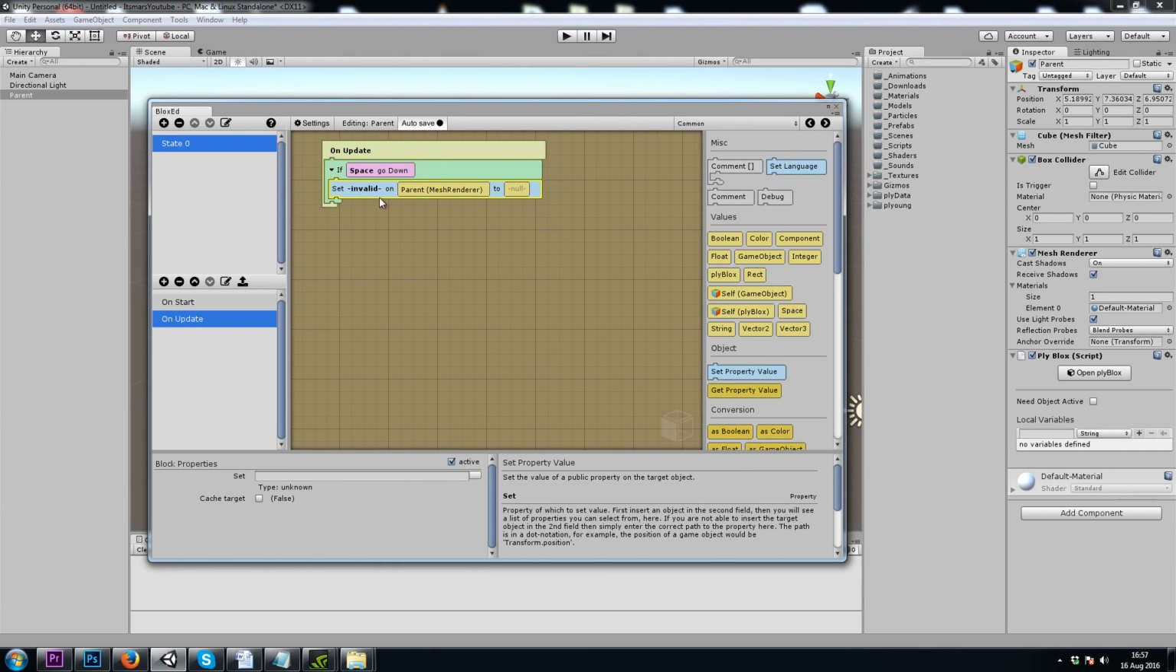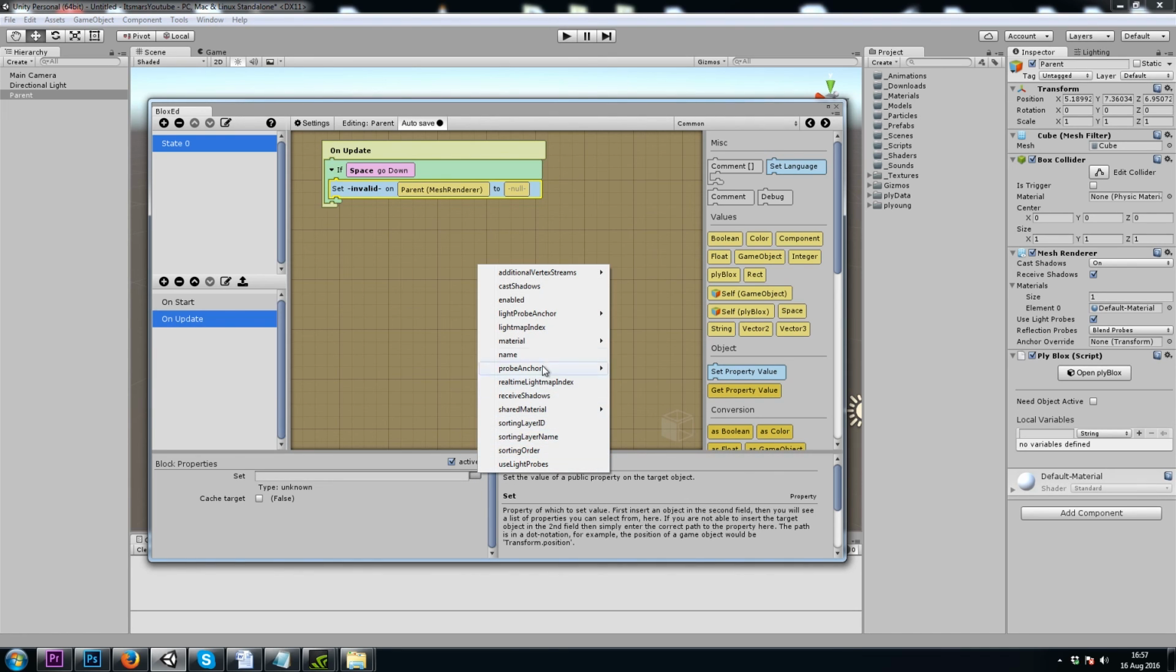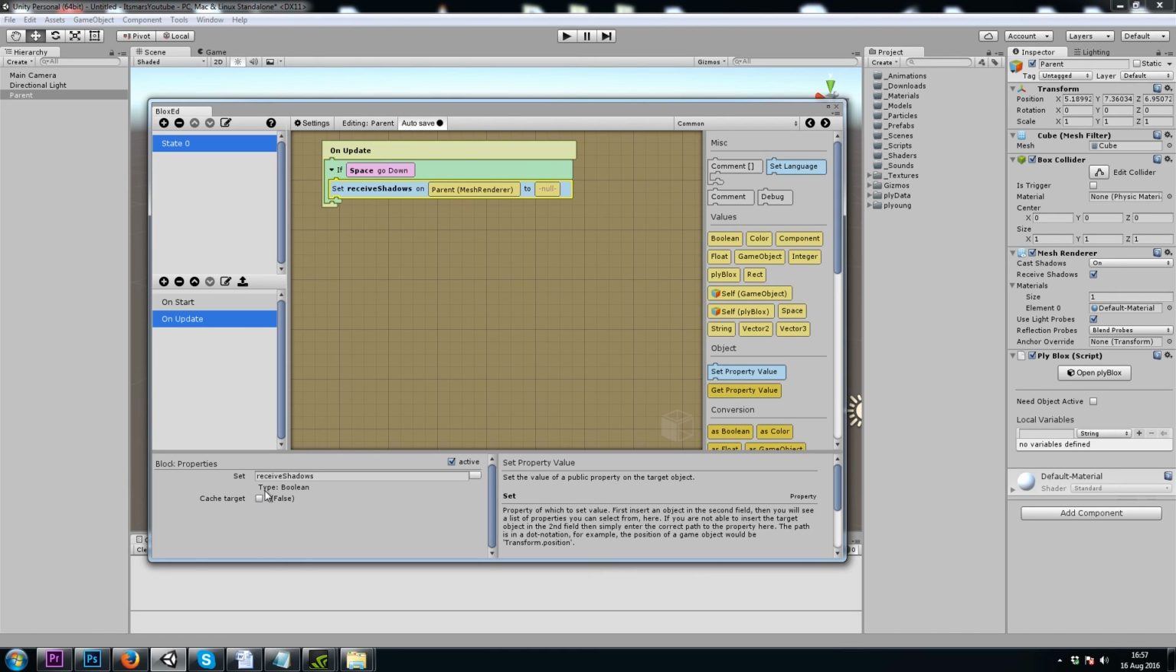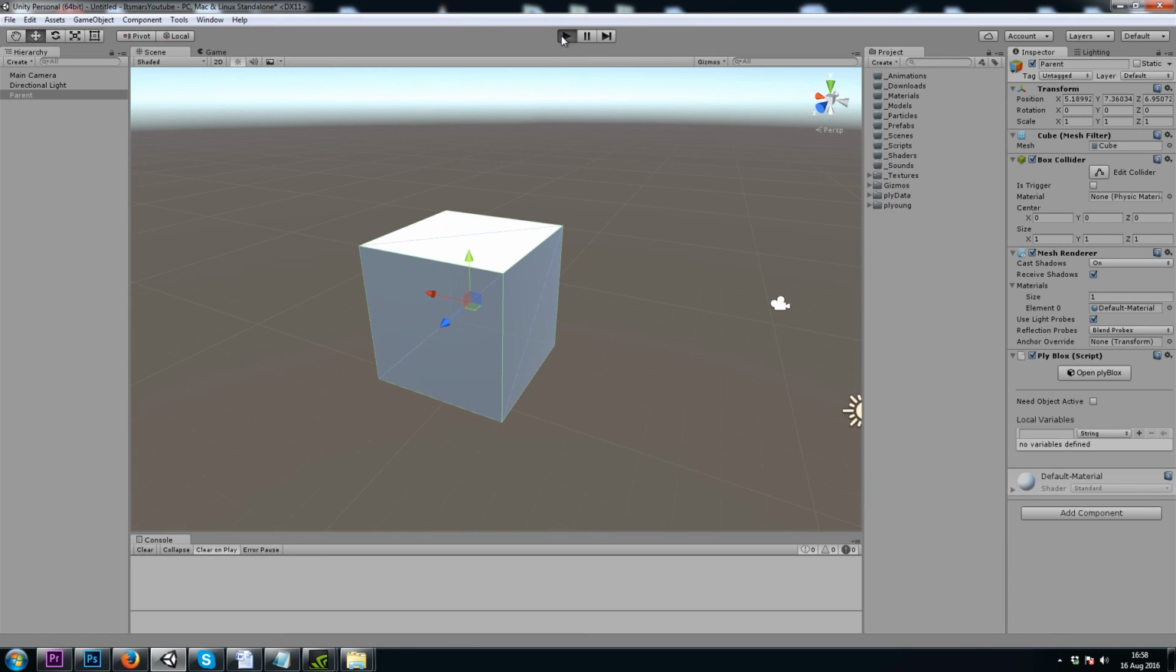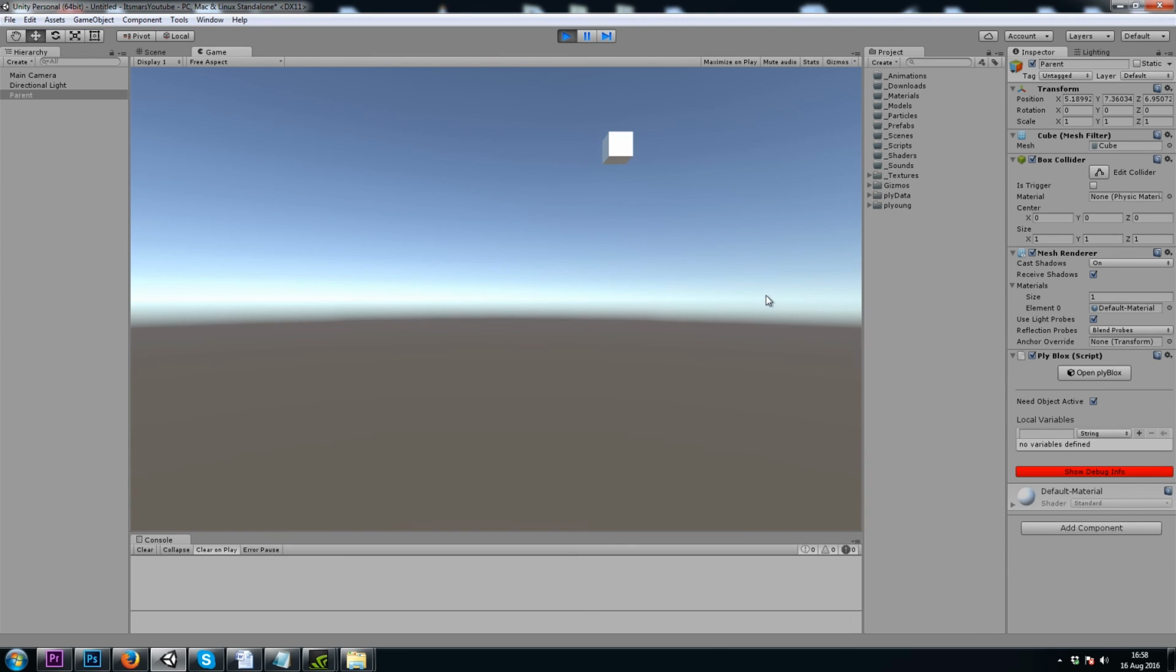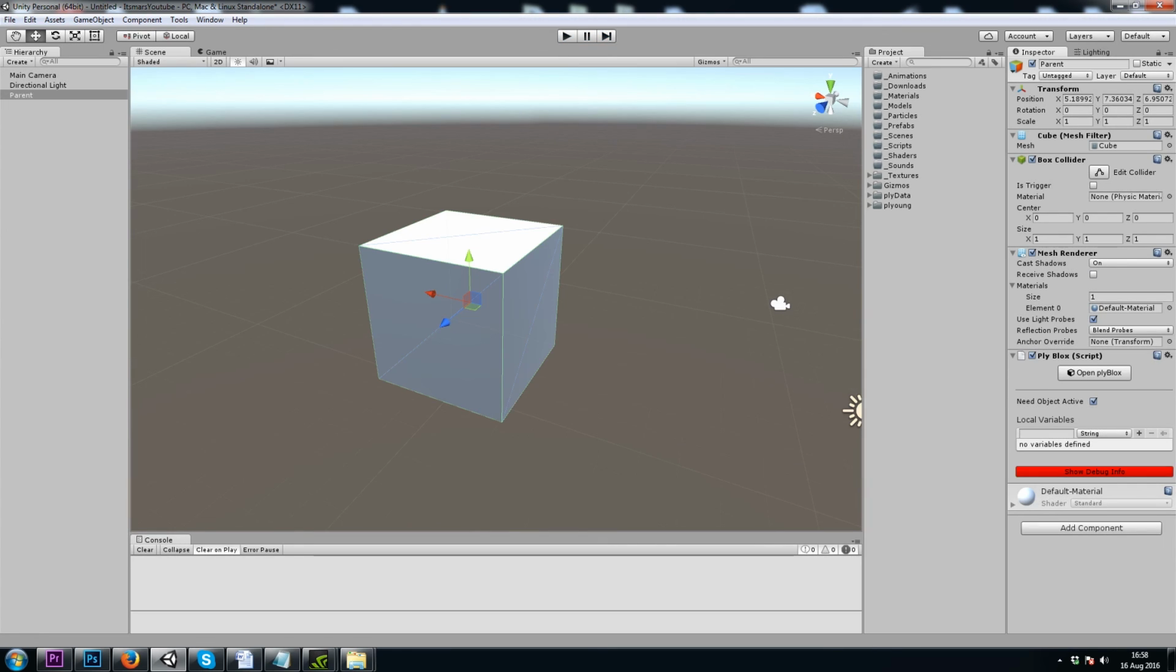Now if we click back on the block and use the drop down, we have access to all of the public values on that component. So we wanted to change receive shadows, so I'll click that, and you'll see Unity tells me receive shadows is of type Boolean. So we'll go to our common category and we'll use a Boolean block in the second null field. So when we hit spacebar, we're turning receive shadows to false. There it is.